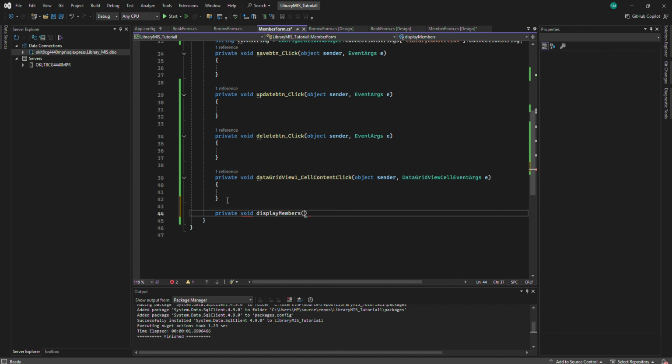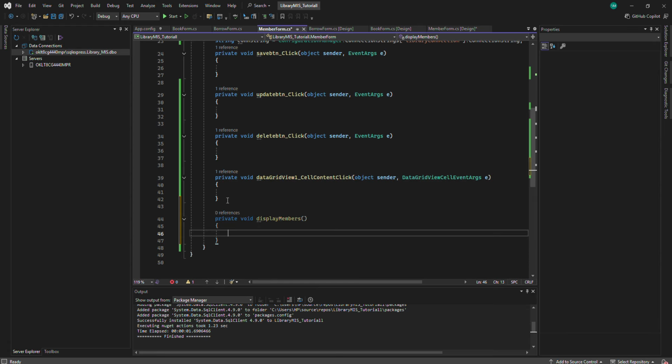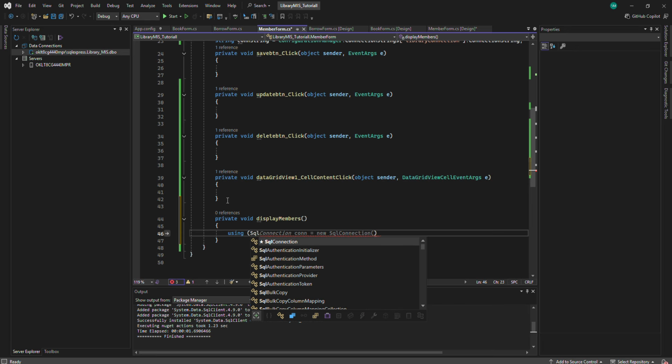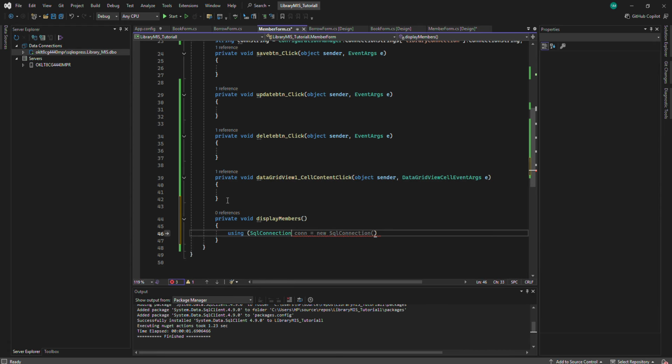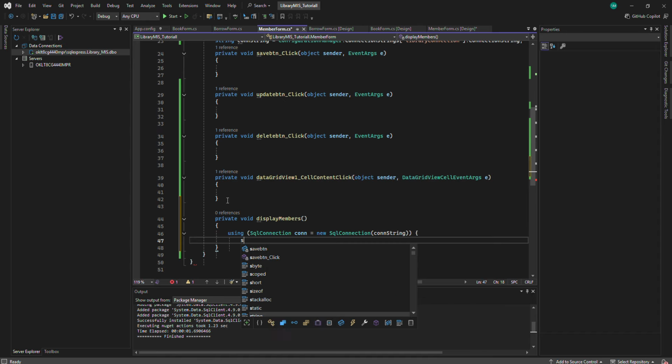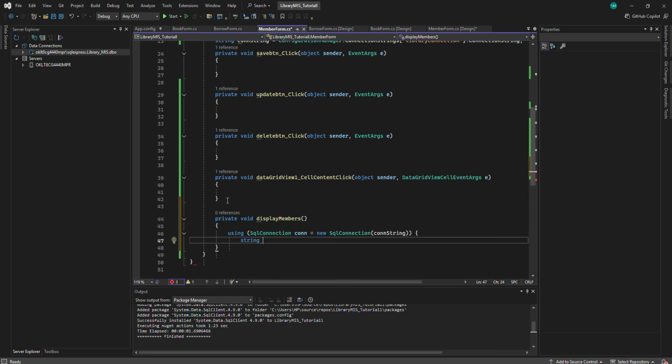members. So what I'll be doing here is just using SQL connection, go to new, yes. Then have a string, a query, right? What am I going to do here? Just to select. Let me go back in the DB.